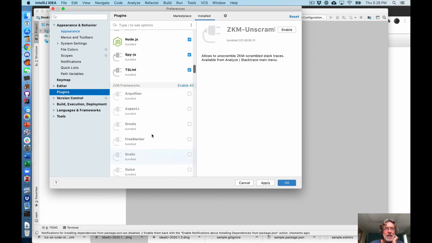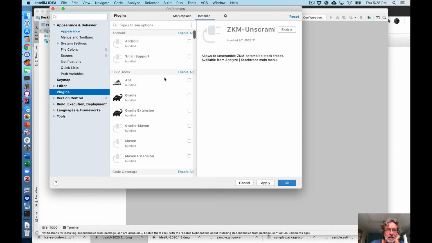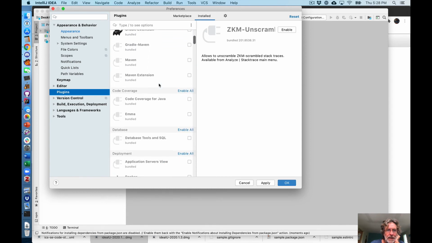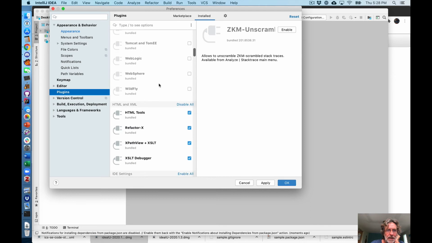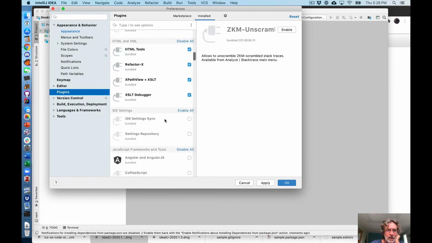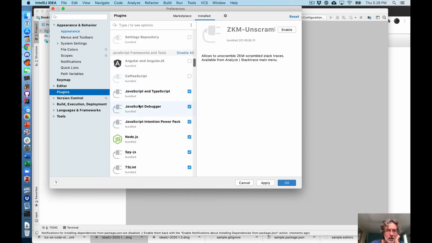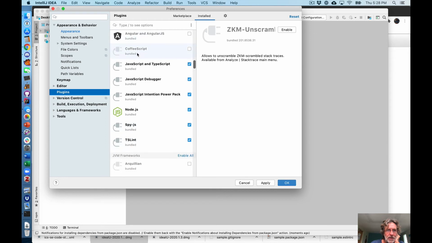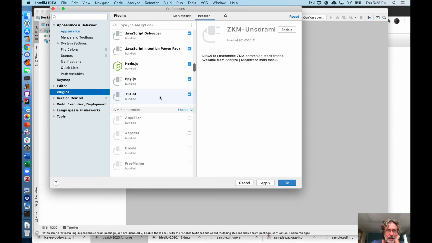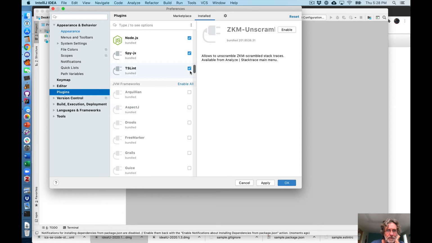Okay, so what you can see after having gone through this is what's left. Not a lot, right? We've got the HTML stuff, we'll leave that in. We've got the JavaScript stuff, but we won't have Angular or CoffeeScript. You know, I'll keep TypeScript in. I don't know. You don't need it.